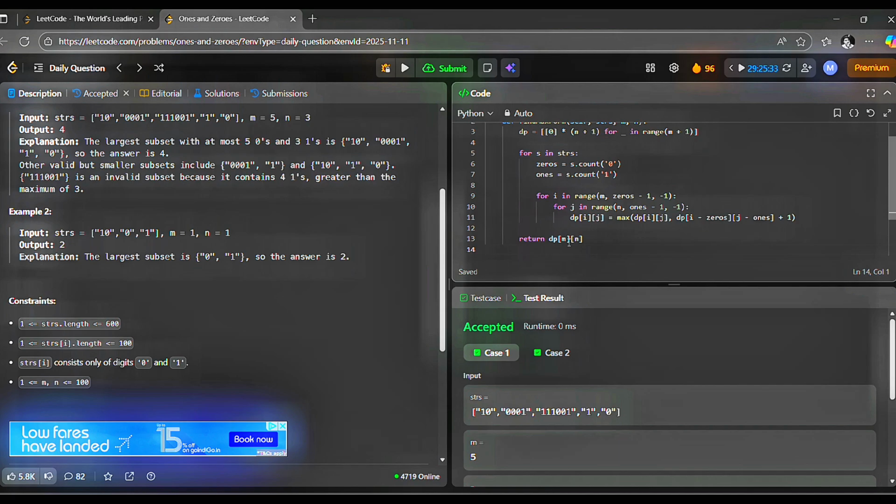Let's dry run a smaller example. strs is equal to 10, 0, 1. So m is equal to 1, and n is equal to 1. So start with dp initialized to all 0. First string is 10, so zeros is equal to 1 and ones is equal to 1. So updated dp is 1. Second string is 0, so zeros is equal to 1 and ones is equal to 0. So updated dp is 1. So final answer will be 2 and the subset will be 0, 1.